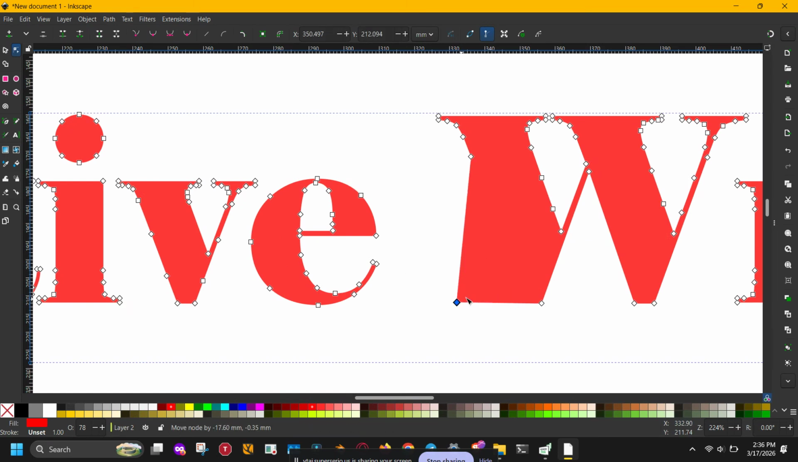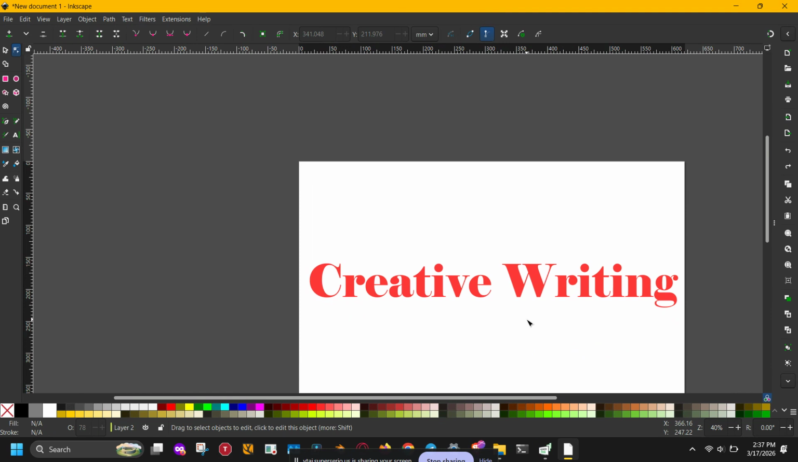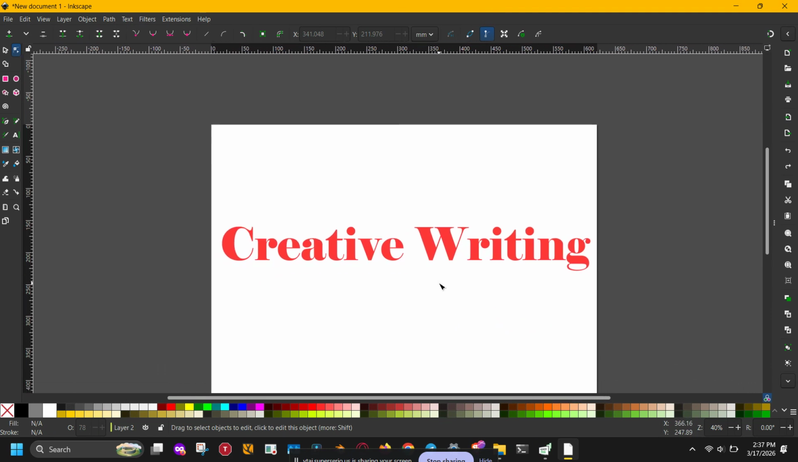This is especially important when preparing graphics for logos, printing, or exporting designs because the appearance of the text will remain consistent even if the font is not installed on another computer.